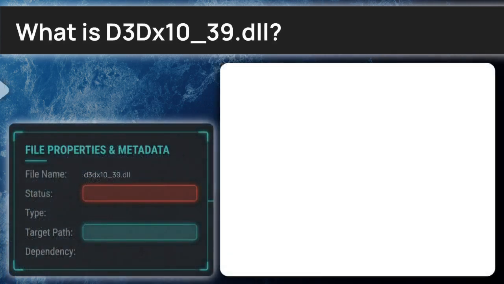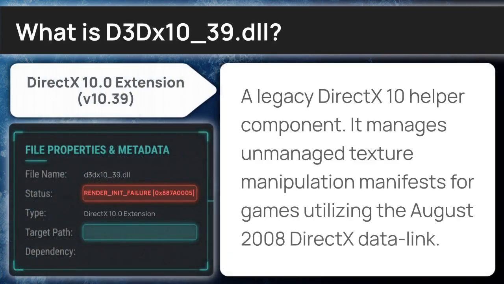This is the DirectX Update 39, a legacy DirectX helper component. It manages unmanaged texture manipulation manifests for games utilizing the August 2008 DirectX data link. Now that you're up to speed on the file's role, let's begin the repair process.